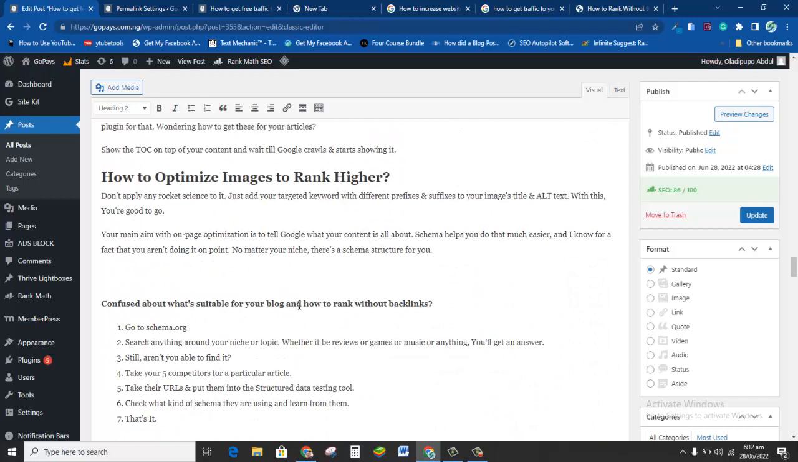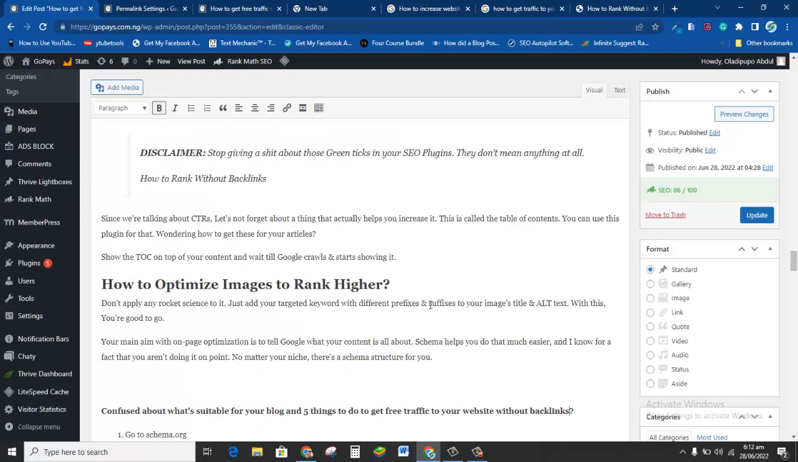As you can see, how to rank without backlinks. You can just go on your blog, confused about what is suitable for your blog, on things to do to get free traffic without backlinks.